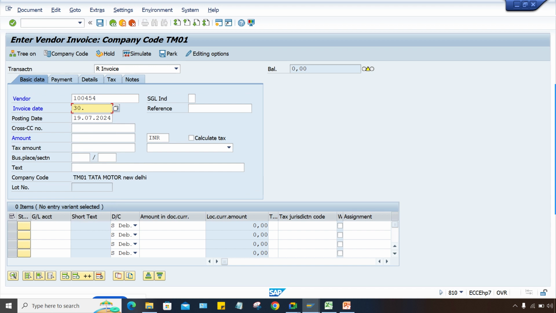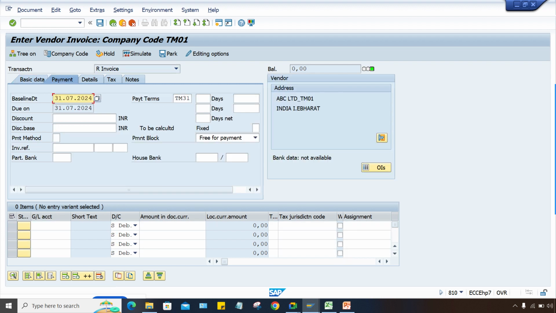Let's suppose on 30th we have received this, and 31st is the posting date. Click on payment, press enter. So look at here. How many days? Nothing. Zero. Blank means zero. Why? Because now 31st is the baseline date and the due date is also the same day. Right? So this is possible.